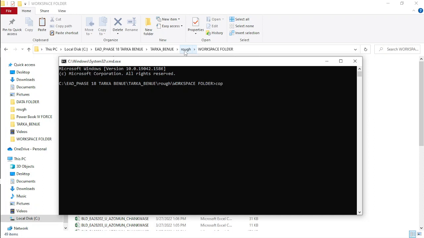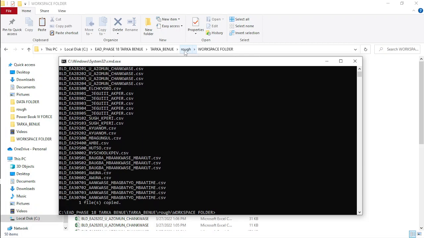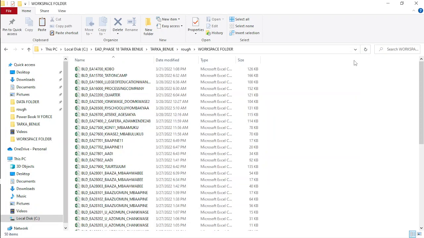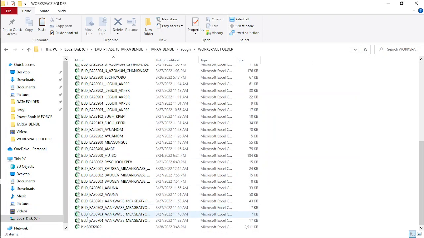So you type copy in small case, space, star, .csv, space, BLD. Now I'm going to add today's date, for example. Today is 28th of March 2022, .csv. I'll press enter, and it merges all the CSV files. Then all I need to do is close it. The merged file will always come at the bottom of this list.